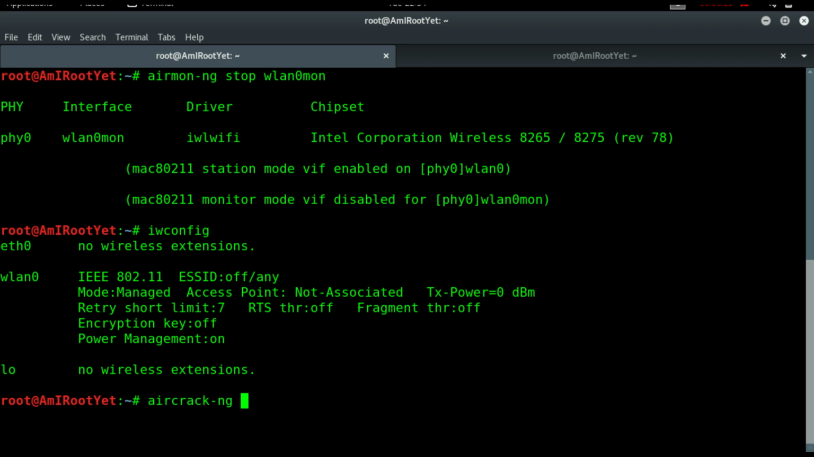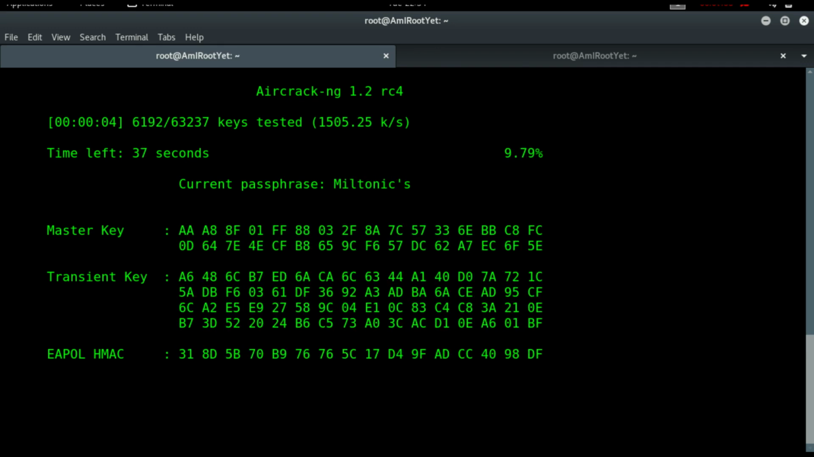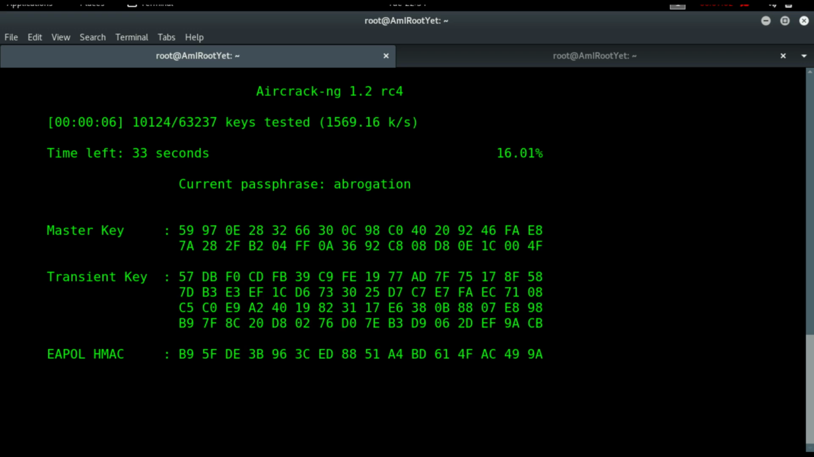You have to provide the capture file, which comes from here, and you have to provide a word list or a dictionary list that is going to have the possible combinations to try, or the possible passwords. So in Kali, I have a default dictionary available at this location. This is a really simple dictionary, but we will try it anyway and see if it can find the passphrase.